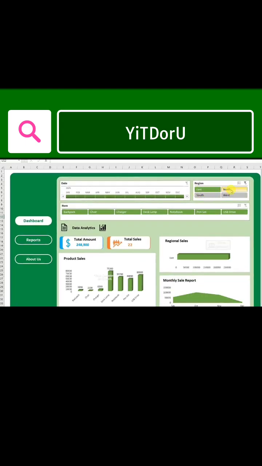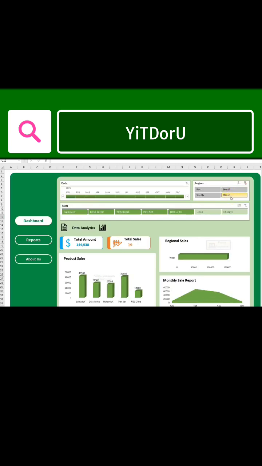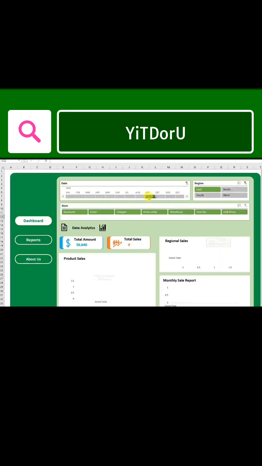Now see the result. We just created an interactive professional-looking dashboard in just 10 minutes. Test the dashboard by selecting specific regions, months, and items to see dynamic results.